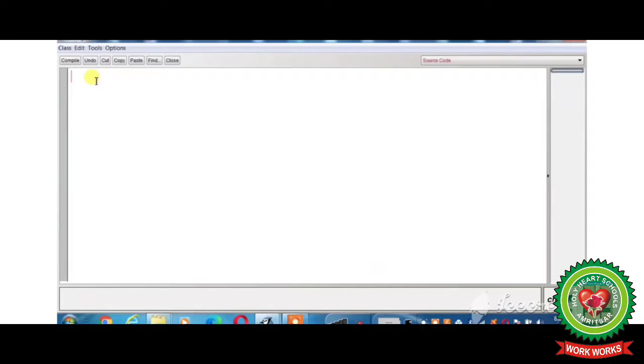Now to use the Scanner class, we'll import the package. So we will write import java.util.Scanner; Now we will write the first statement, that is public class Average, enter, curly bracket start, public static void main(), enter, curly bracket start.